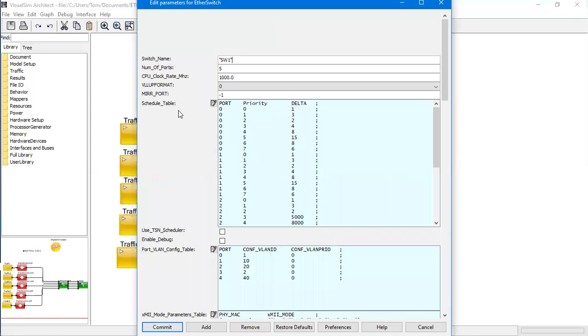So the next parameter is the CPU clock rate in megahertz. According to the clock rate, we can see a difference in the processing capabilities of the switch as well.